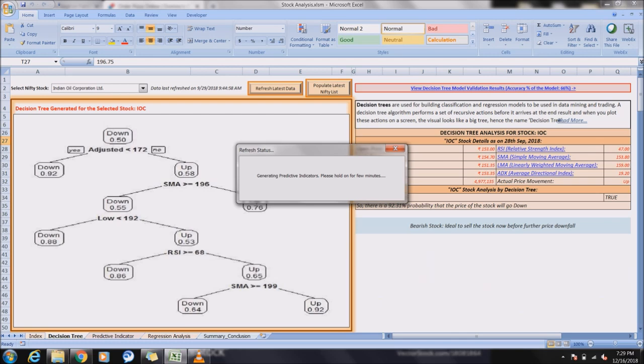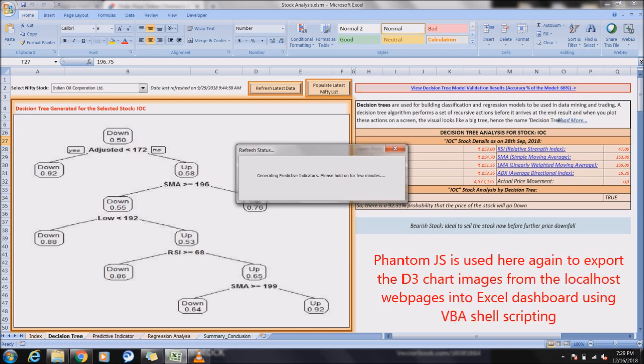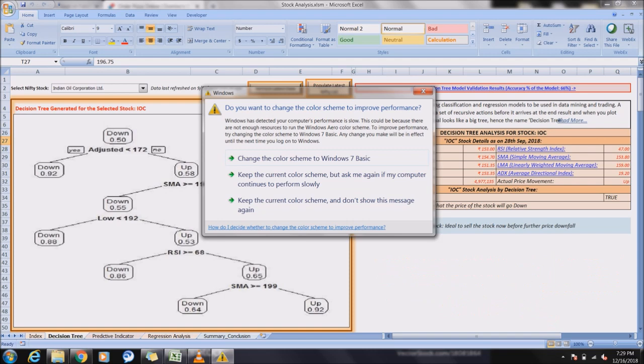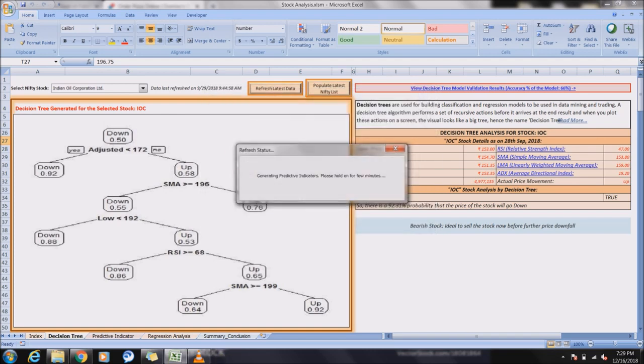Phantom.JS is used here again to export the D3 chart images from the localhost web pages into Excel dashboard using VBA shell scripting. Phantom.JS is also used to run the R scripts from shell command prompt and assign stock symbols selected by the user as parameters to the R scripts so that the data download and the decision tree model generation is done for the selected stock only. The Regression Analysis tab uses the inbuilt Analysis Toolpack regression tools available in VBA to generate the regression model.